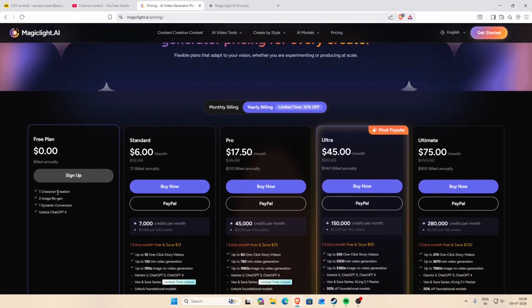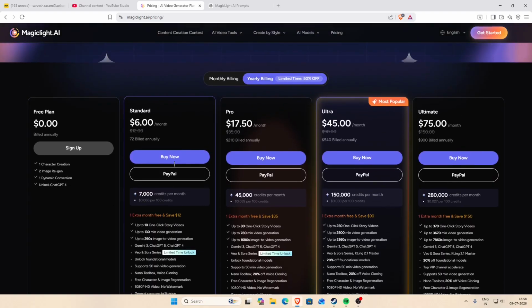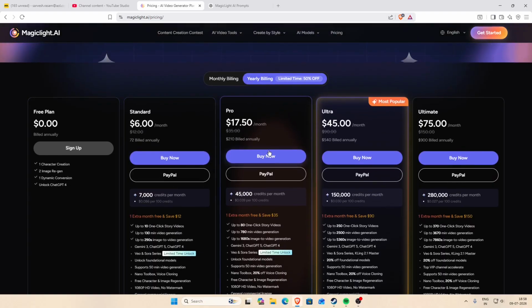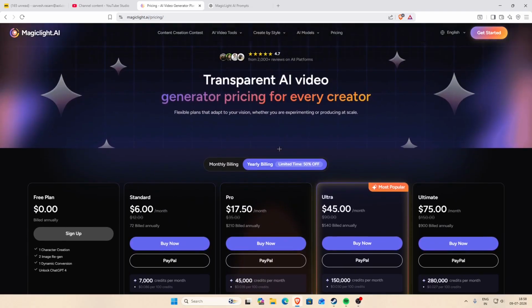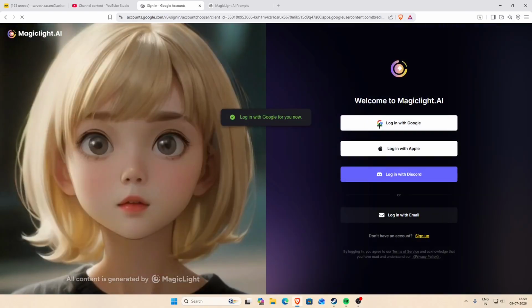So for free, it gives us one character creation, two image regeneration, one dynamic conversion, and unlocks ChatGPT 4, which sounds pretty good. If you want to, you can just upgrade to a premium plan if you like using this website. So let's get started and log in with our Google sign in.